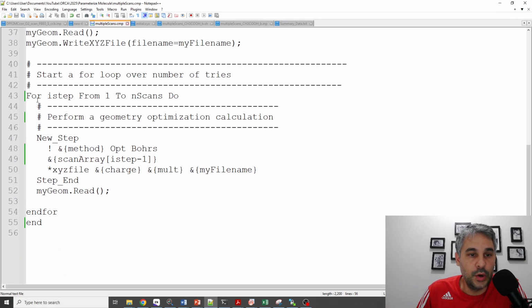And then I'm going to start a loop for I step from 1 to n scans. I am going to loop over the components of the array starting from 0. And then this is going to basically introduce in each step the variable. When we write this ampersand and a variable inside curly brackets, it's going to just introduce the variable in there. It's going to be text in this case. It's basically we are putting the geom_scan keyword on every calculation. And then it's going to just do a relaxed surface scan for each bond angle or bond length. And after that, it's going to end.